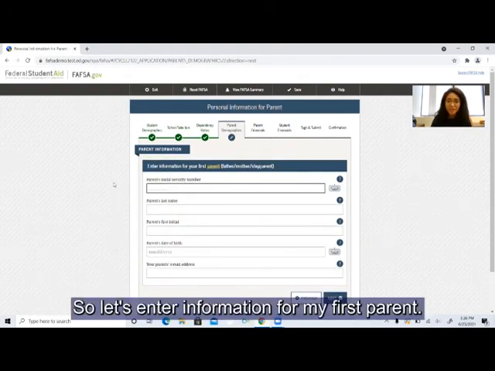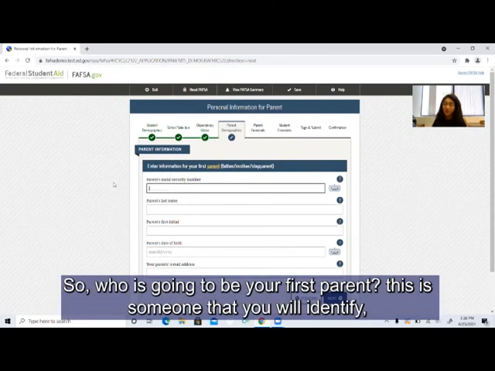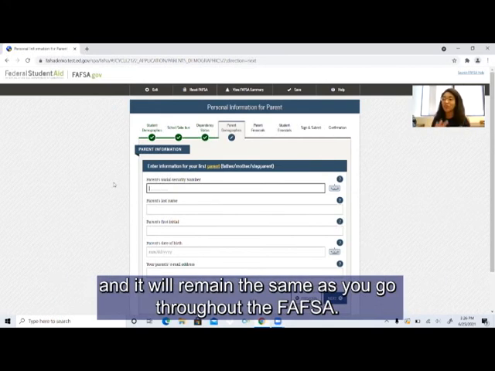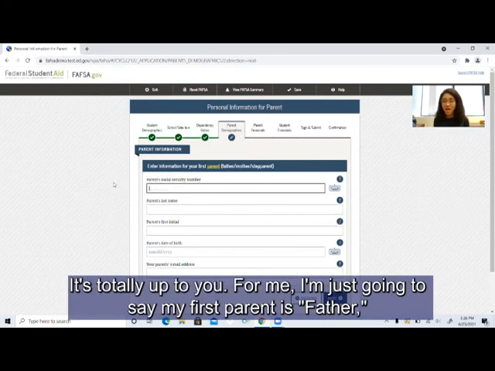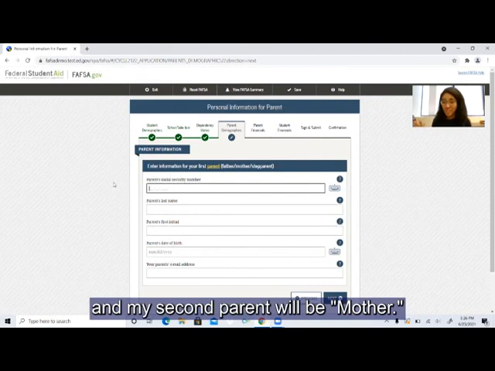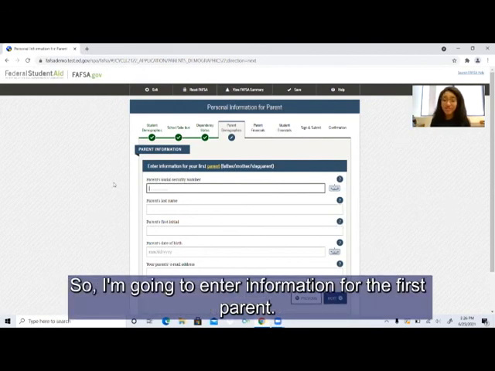So let's enter information for my first parent. So who is going to be your first parent? This is someone that you will identify, and it will remain the same as you go throughout the FAFSA. It's totally up to you. For me, I'm just going to say my first parent is father, and my second parent will be mother. So I'm going to enter information for the first parent.